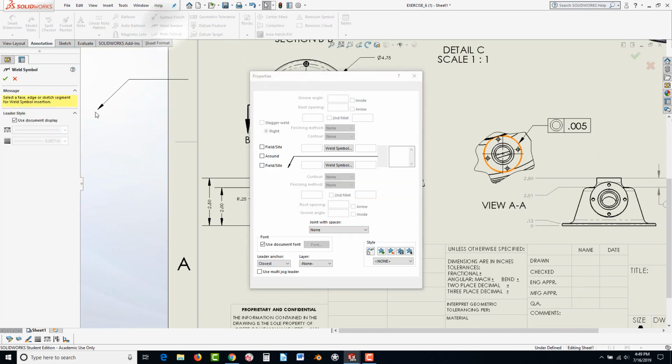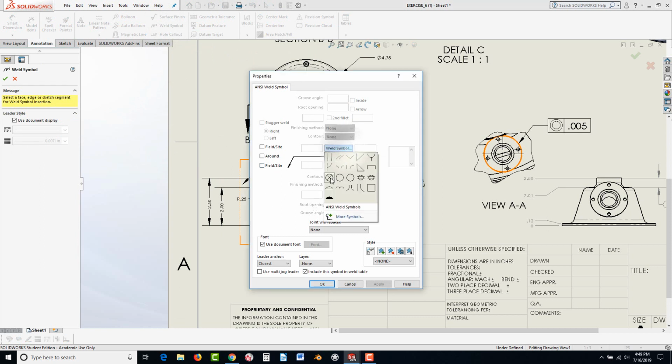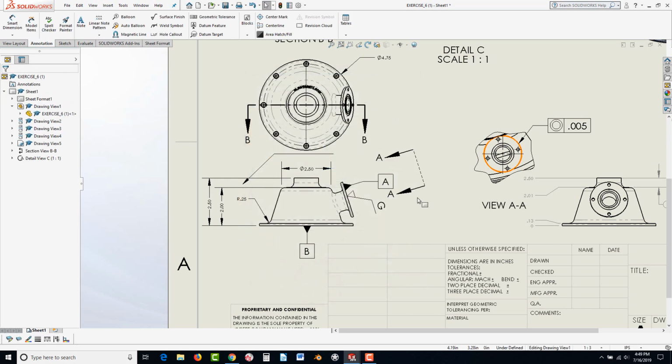Weld symbol, if you click on this, I don't have a good example here, there's no welds on this particular thing, but you could see the options you could add for welds. If you just want a fillet weld or bevel or whatever you're looking for, then you just click on where you want to drop that.